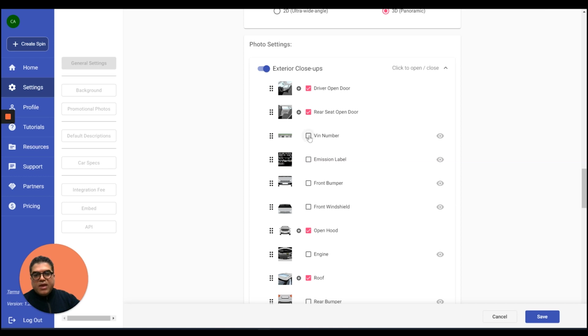And let's say the VIN number, the ones that you see an eye on the side of are the ones that you could decide to capture, but don't show to the public. You will only be able to see it when you're logged into your Glow 3D platform. And when we're syncing it to the inventory management, we're not going to send those. Why this is important: sometimes you would like to take a photo of the damages, or take certain photos of the VIN number or emission label, but you don't want to put it on the website. It's really just for your internal use.